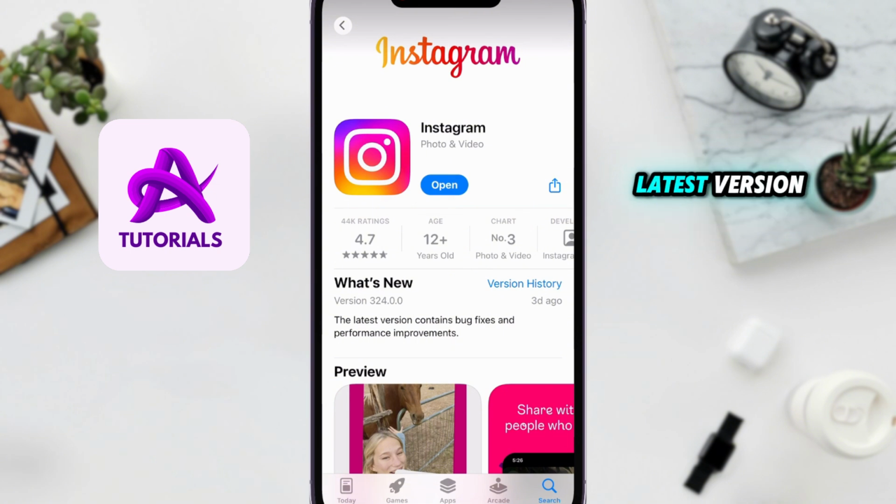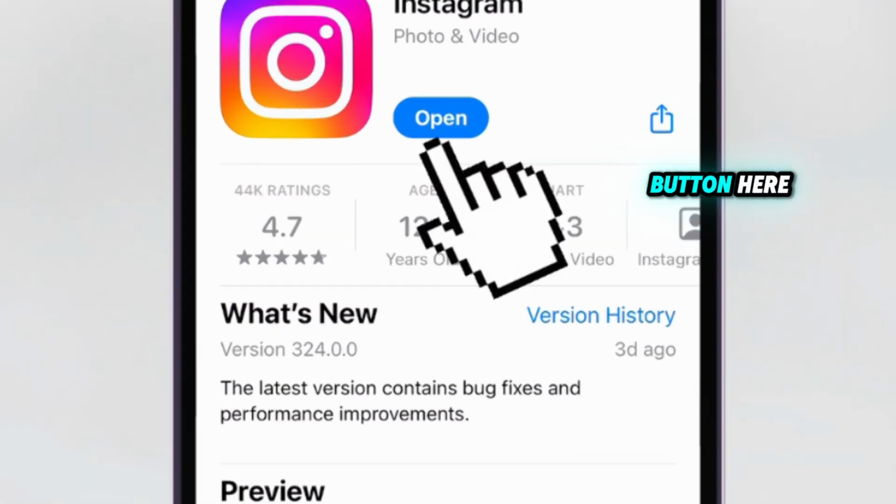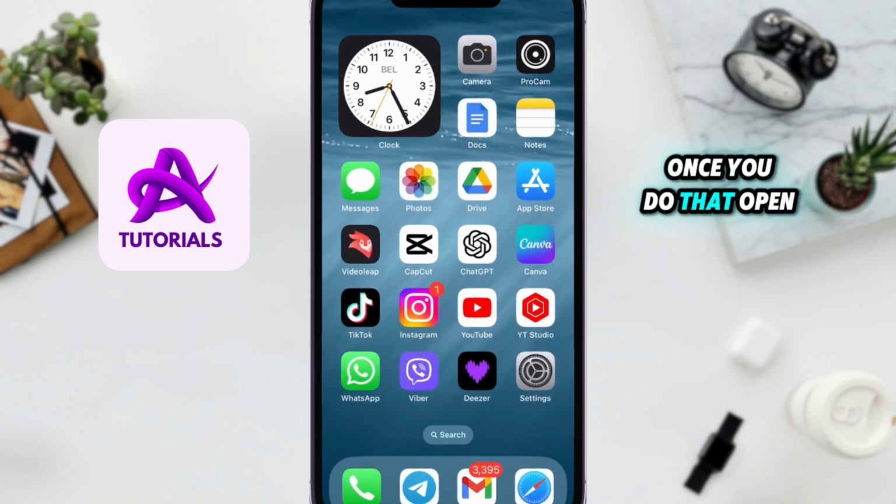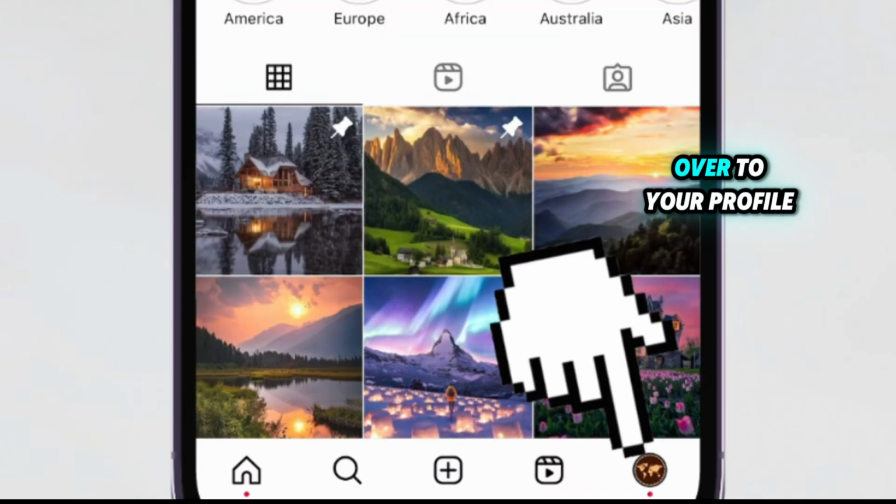is updated to the latest version. If you see an update button here, click on that button and wait for Instagram to update. Once you do that, open the Instagram app and go over to your profile.